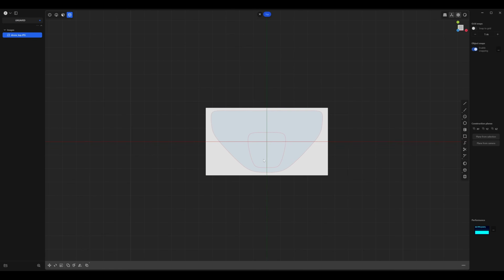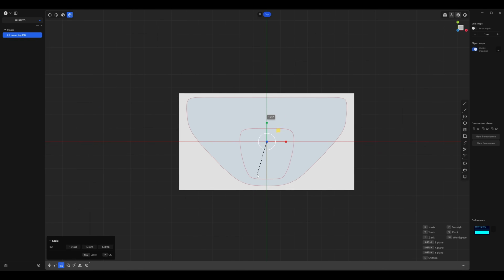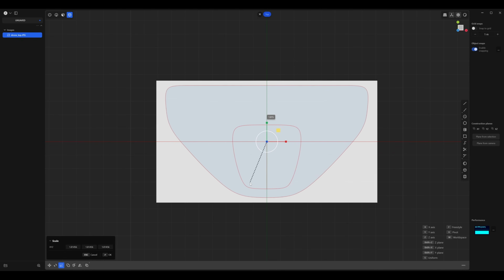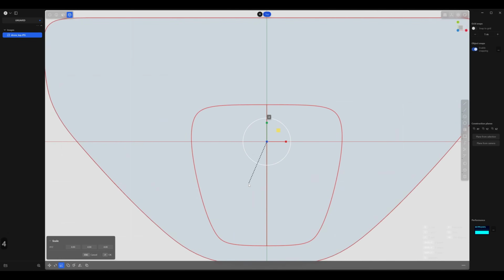Next, let's zoom out a bit, select your reference, and then press S twice and hover outwards. As you're hovering outwards, you can press the number 4, and that'll take it to 4 units. Left click once, and then I'm going to hit OK down here.